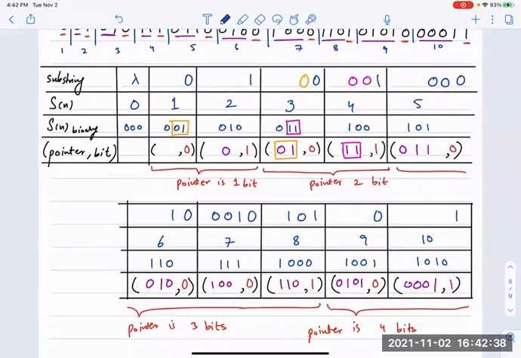Next pointer is 0 1 0 1. So it's basically 1 0 1, right? So it's 0 0 0. Finally, we have 0 0 1. So 0 0 1 is actually 0. So we will just have 0 1 here.